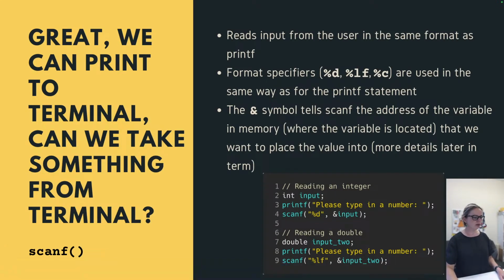All right, so we can now print out to terminal. We now know some amazing variables where we're sort of slowly taking off. Things are getting more exciting. So we can print out to terminal, but now we want to be able to take something from the terminal and we want to scan something in.